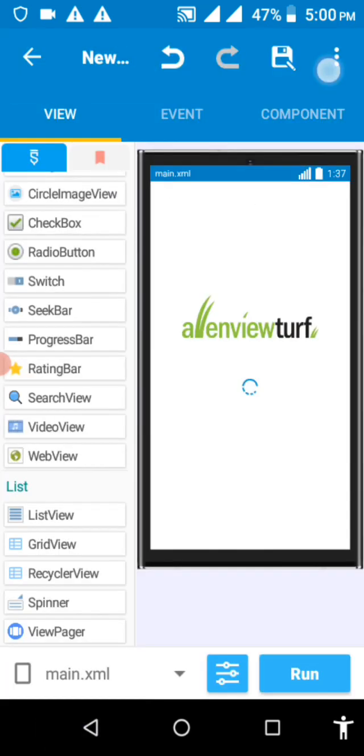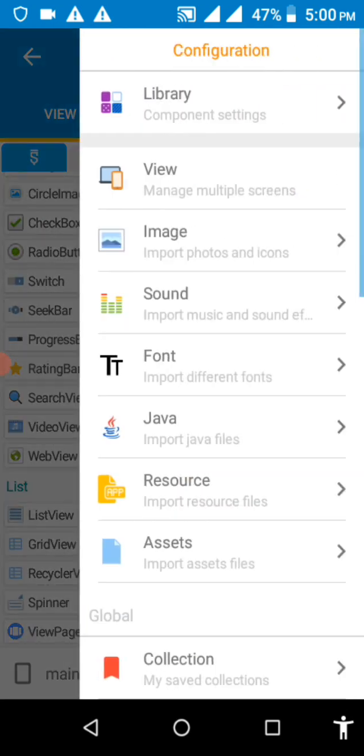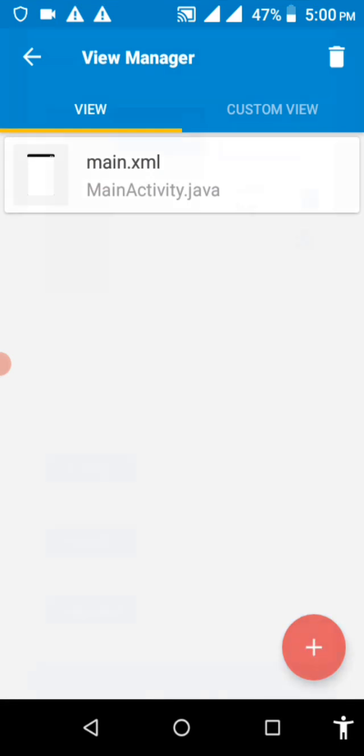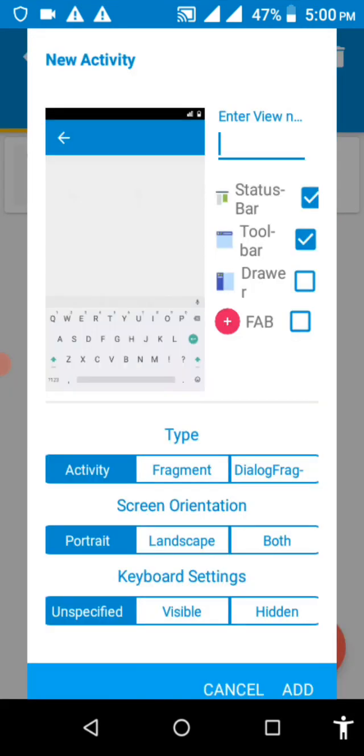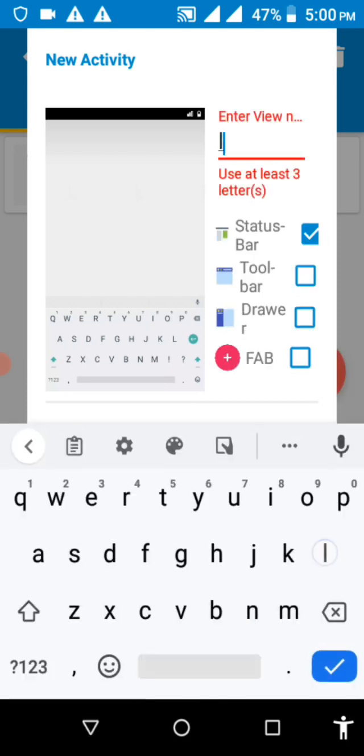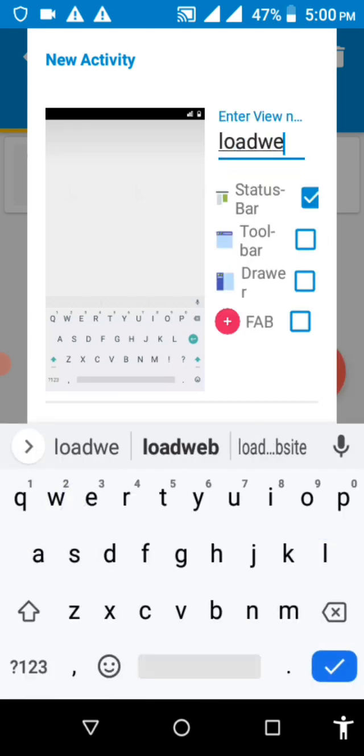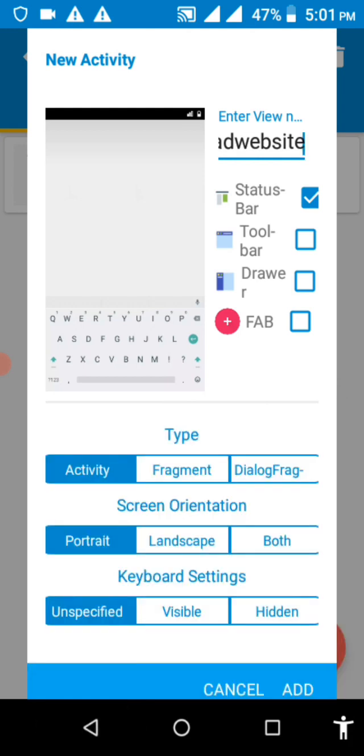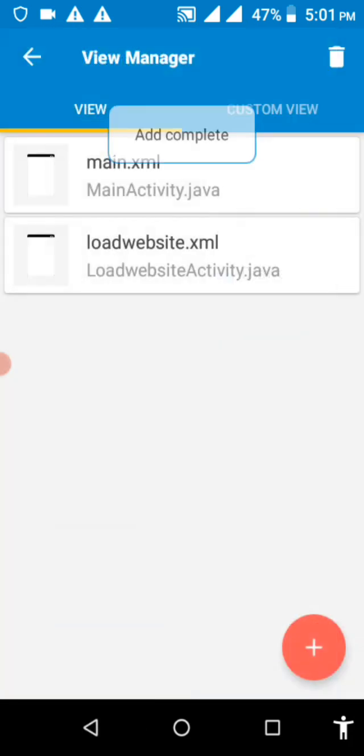We need two pages. The first one will be the welcome page, then the second one will be the page that will really load the website into a web view. To add the second page, we'll go to view, click on create new activity, remove the toolbar because we don't need it, and give it the name load website. Now we're good to go. You can click on add.